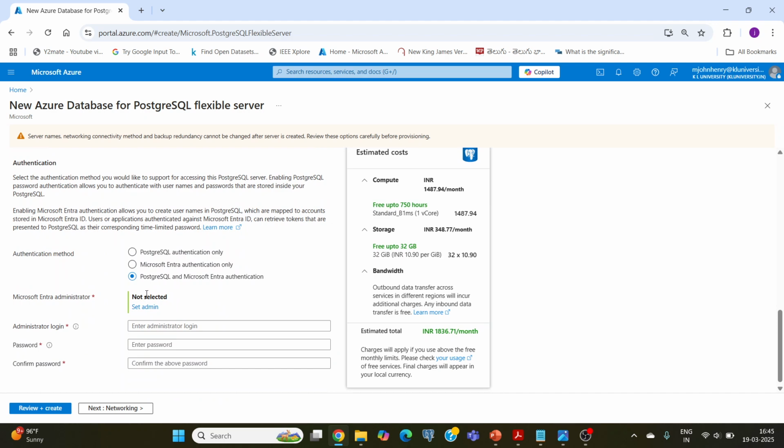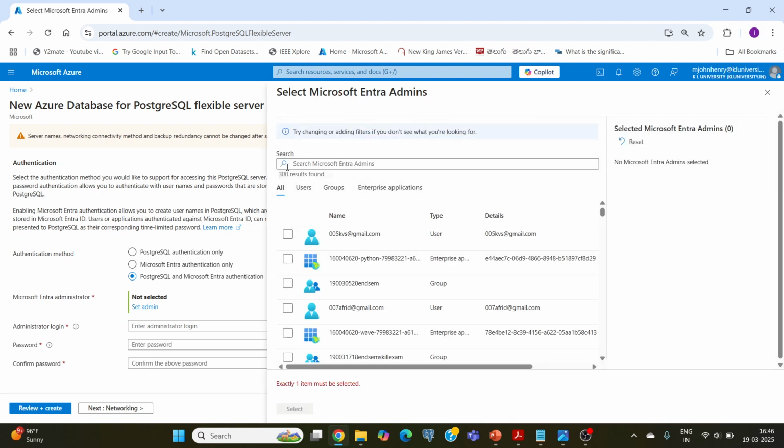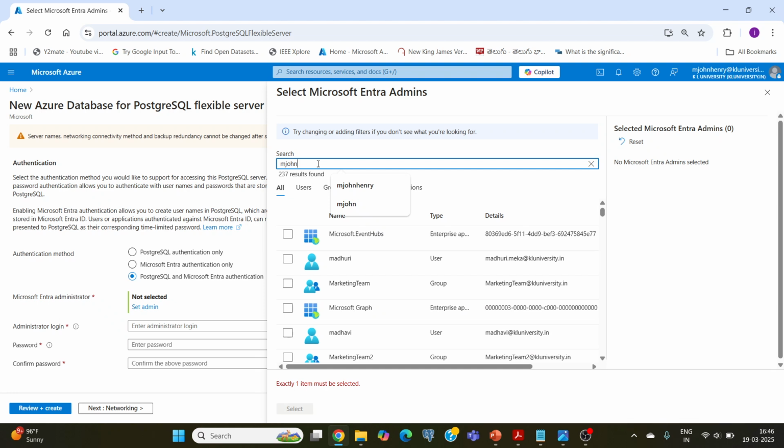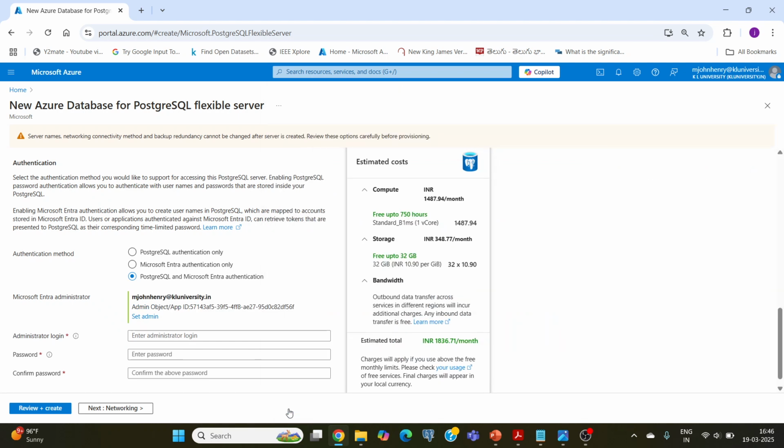By default, PostgreSQL and Microsoft Entra authentication was selected. This means how we need to log in to this PostgreSQL database is by using Microsoft Entra authentication or through username and password. Okay, Microsoft Entra administrator. As you are using this, you have to give your mail ID as an admin, the one with which you have logged in to the portal. Please select that, so you will become the administrator. Now set admin. Click on select.